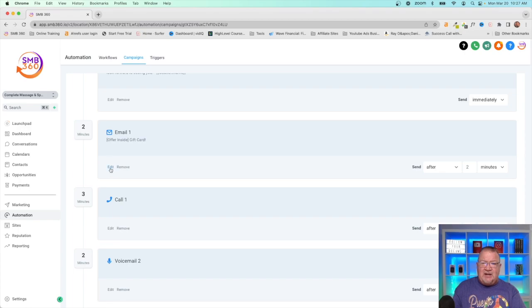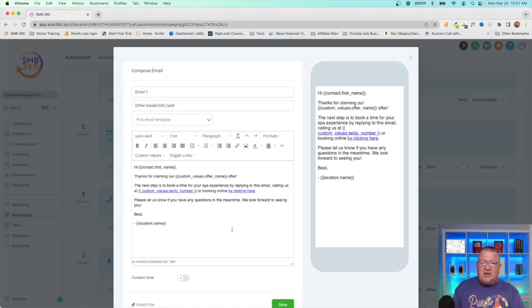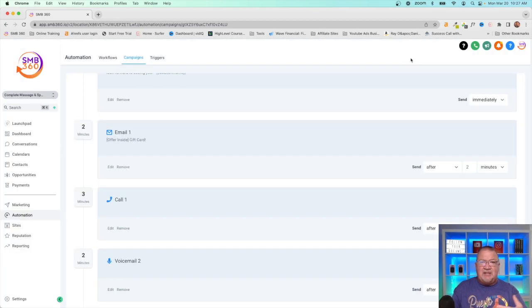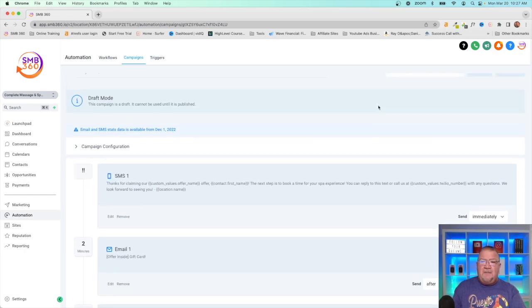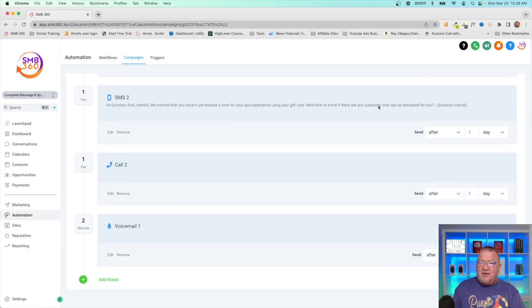Two minutes later, they get another email campaign. This is what goes out, two minutes later. And it's basically built to nurture your contact and to get them to do something, get them to buy something, and so forth. So here's kind of how the campaign configuration works.